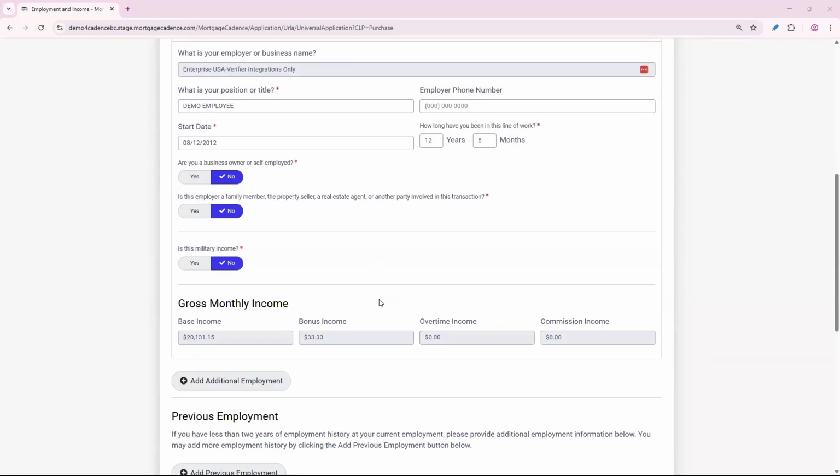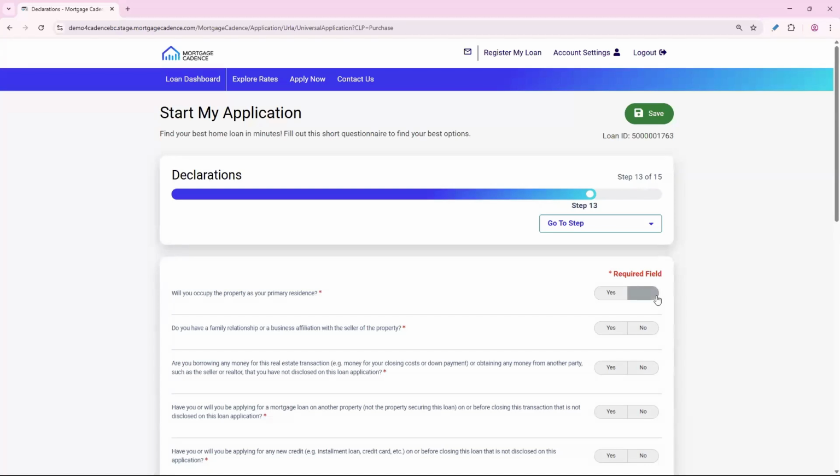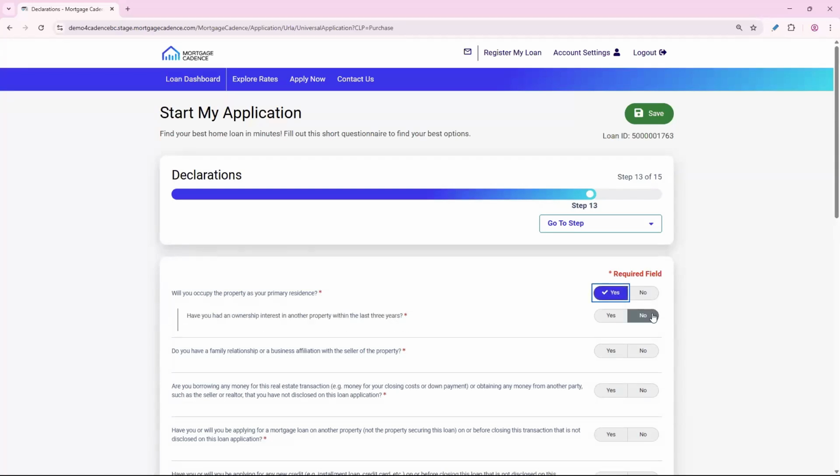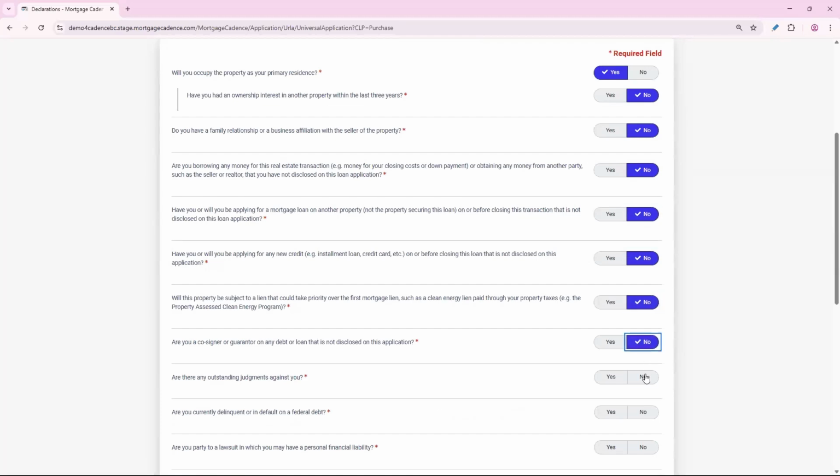If Alice had less than a 2-year work history, additional employment can be populated from The Work Number here, or Alice can manually add her employment history below. As Alice moves forward, she can answer declarations and complete those for her loan application.